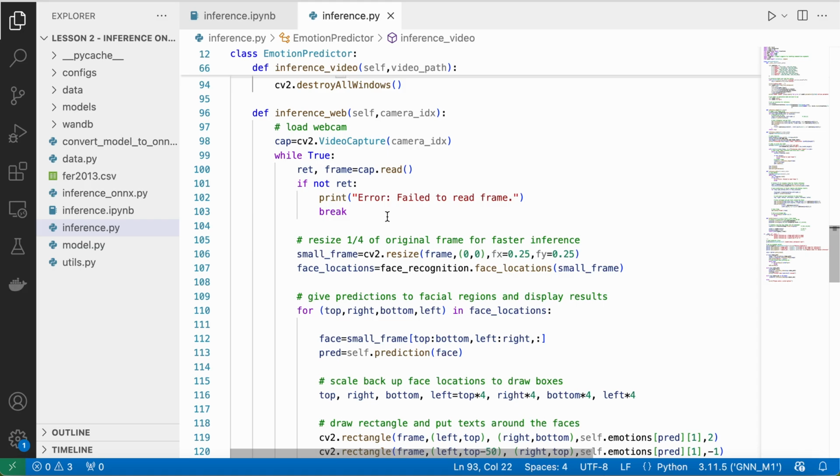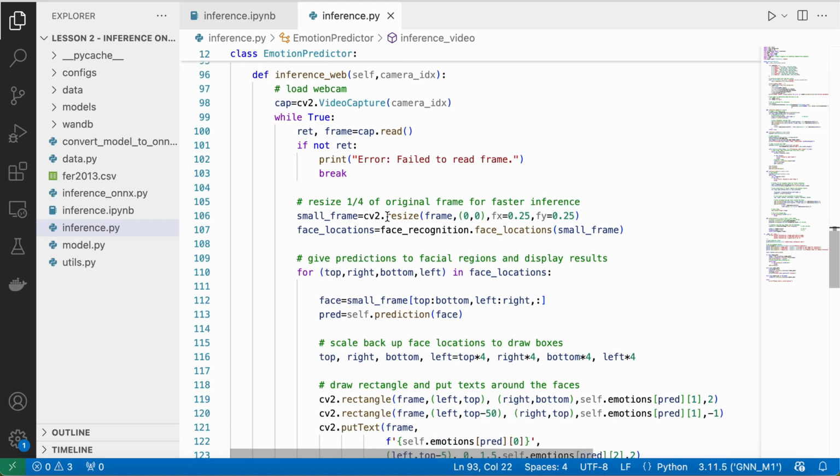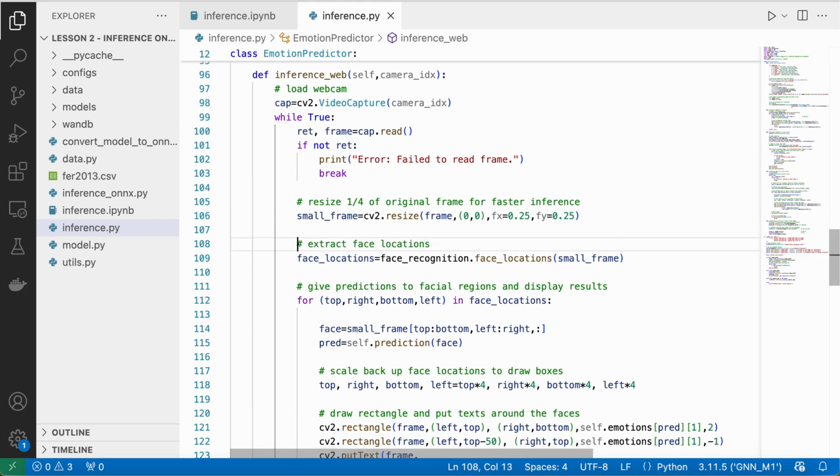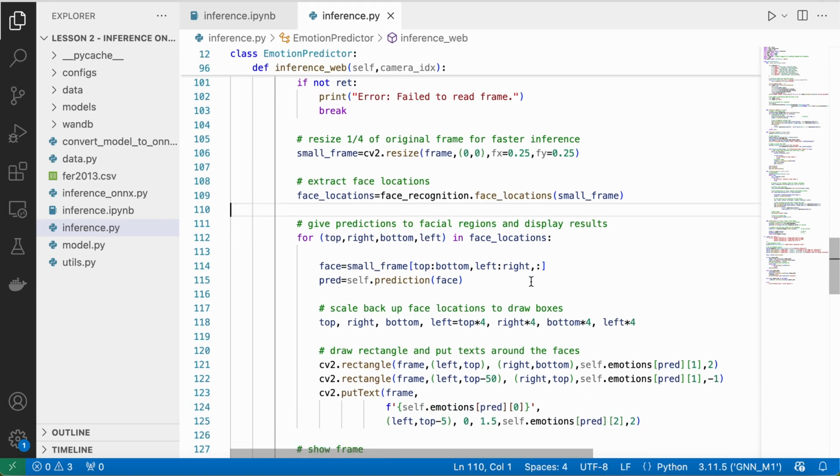So here is a little trick in order to do this faster. Instead of doing prediction on the original frame, we are going to resize the original frame by a factor of 1/4. So we will make the size 4 times smaller so that we can speed up the prediction. This is the small frame where we resize both the height and the width by 1/4. After that, we do exactly the same thing as before. We extract face locations and then loop through all the locations to give predictions.